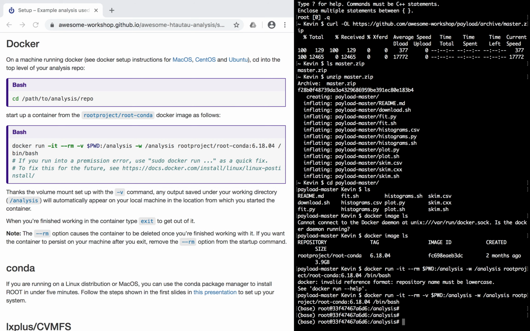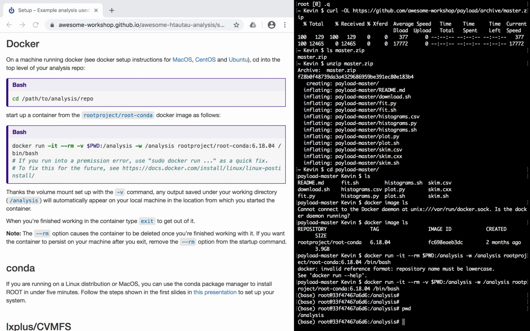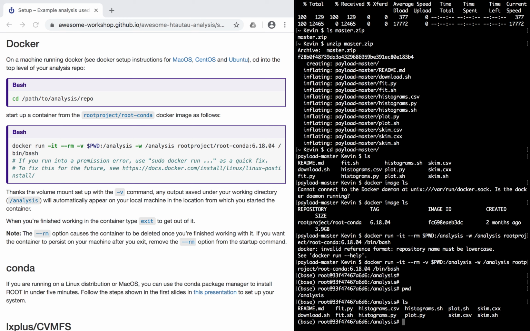And if I do pwd, my working directory is called analysis. And that's part of what we did with the volume mount, is we created this area called analysis in our virtual environment. And if I ls, I see all of the files that I downloaded in payload-master. So payload-master, in this new environment, we've renamed it to analysis. And we actually have write access in this area.